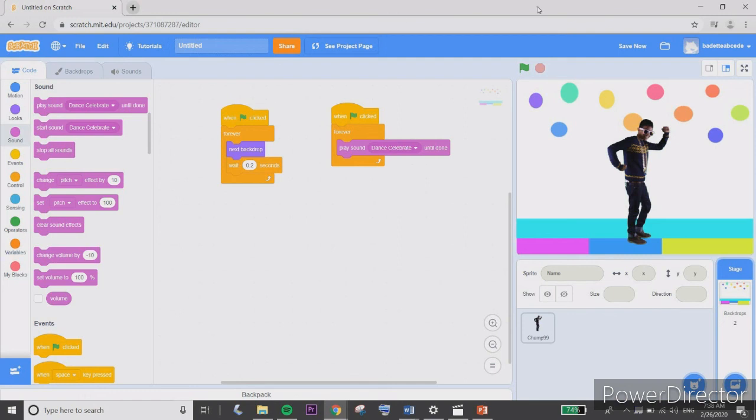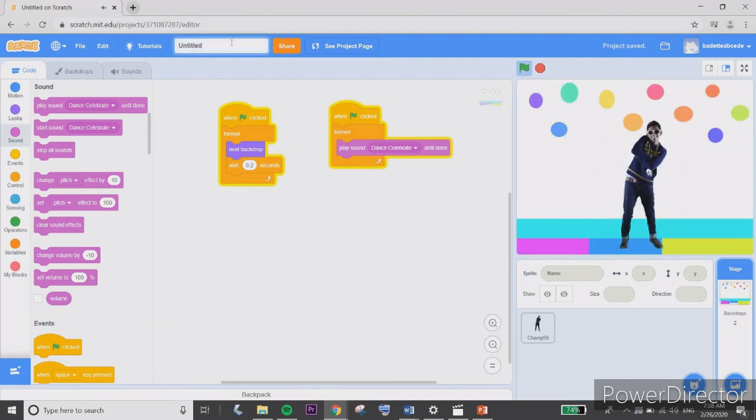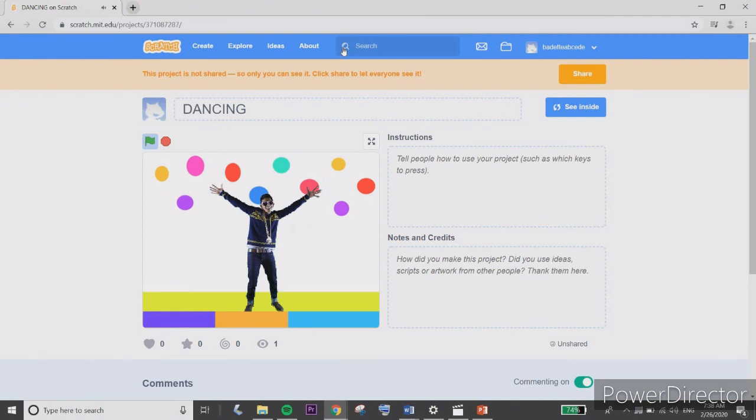Since our animation is now finished, let's test our code by clicking the green flag. Change the file name and save, then click the project page button.